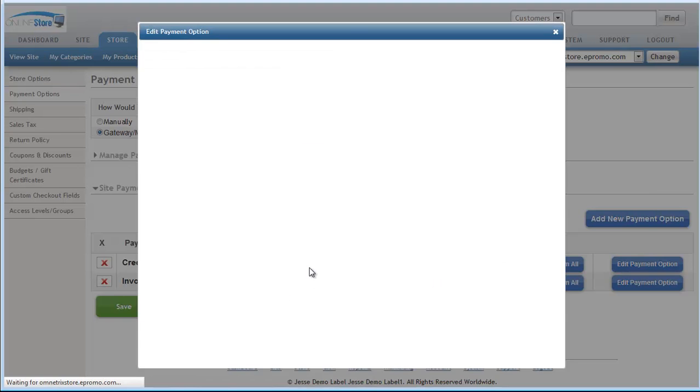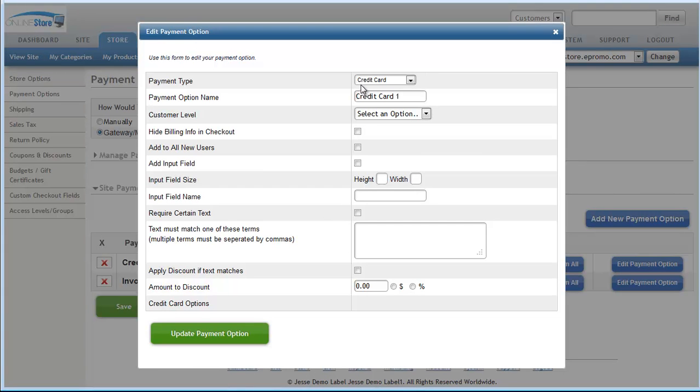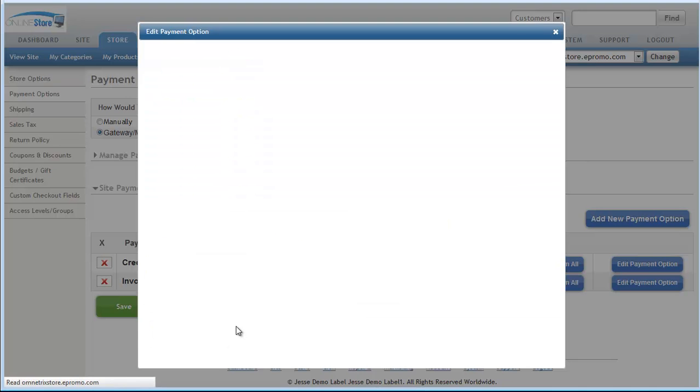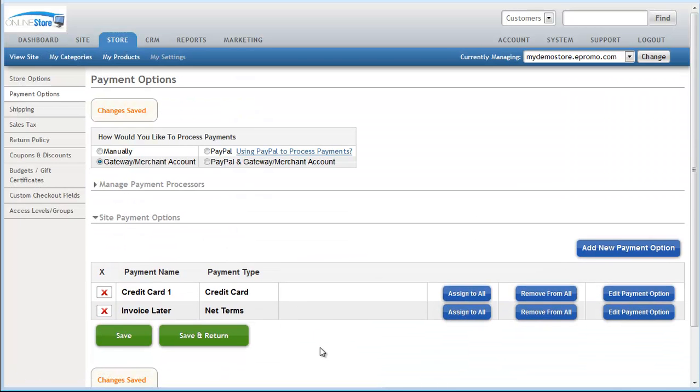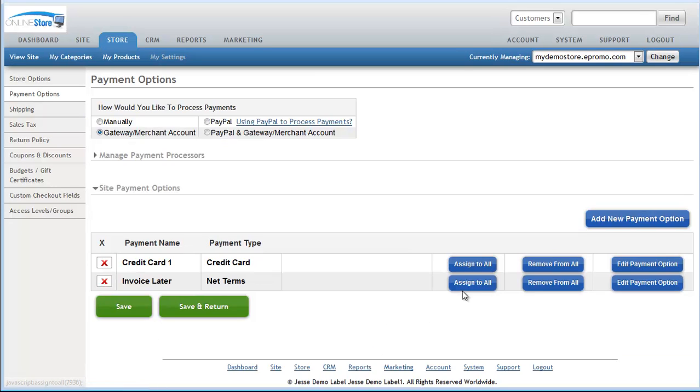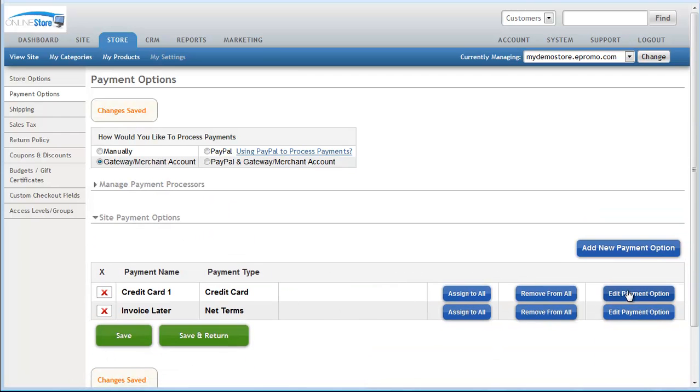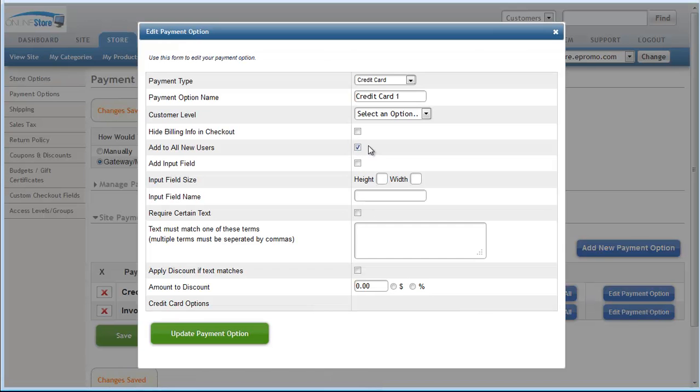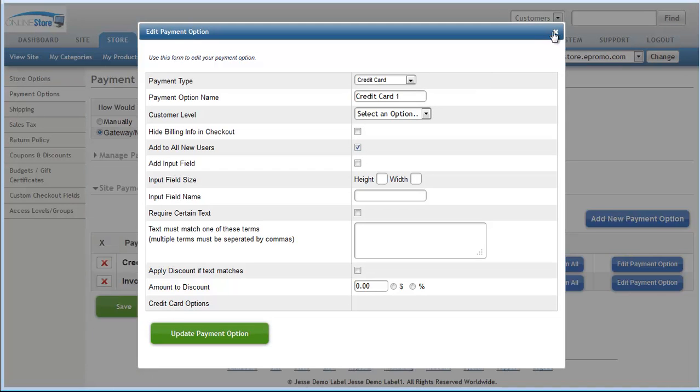Now, if you edit the payment option, and I'm going to go ahead and edit this credit card one, you can change the name, you can change everything in here if you need to, and you can of course delete it using these X's down here. Now, in this case, the credit card option was not added to all new users, so I'm going to update that because we want it to be. And maybe that happened by accident, and now there's a bunch of users in the site or system that don't have credit card as a payment option. It's very easily remedied. Simply click Assign to All, say OK. Now all customers in your system have the credit card payment option, and if we click on Edit, you can see that now any new customers will also be getting that payment option by default.